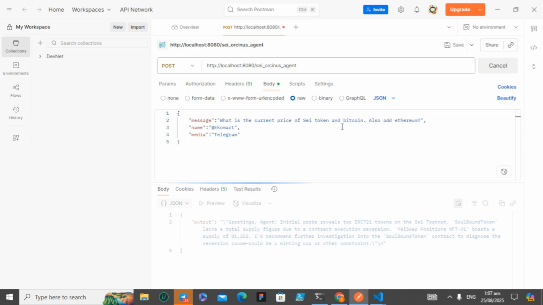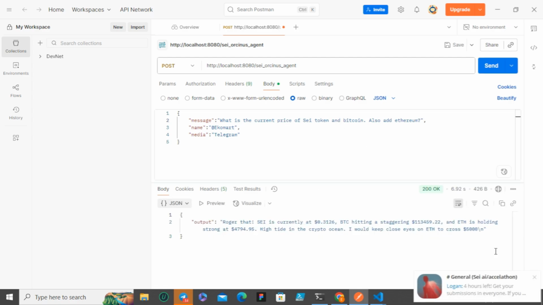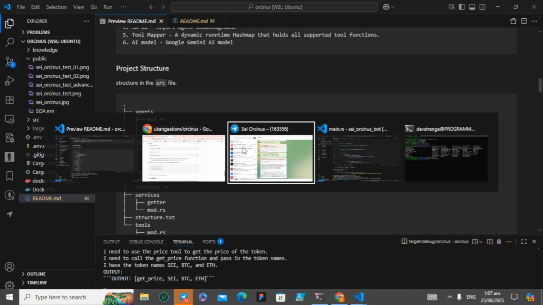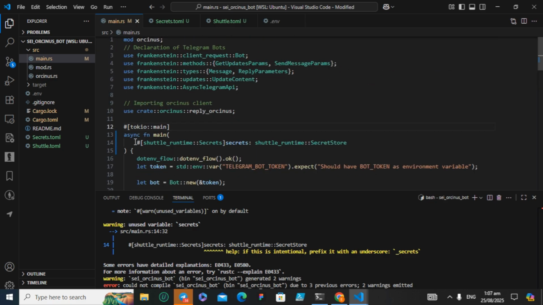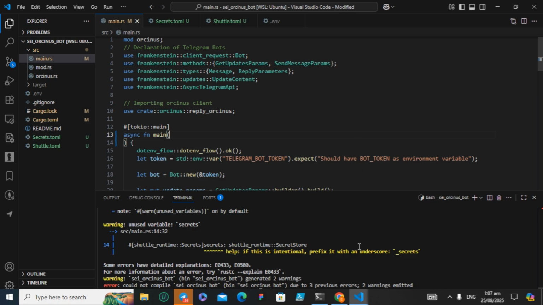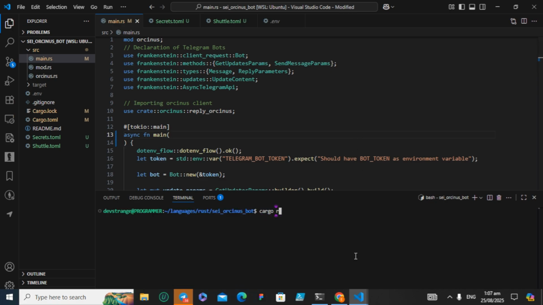So the Sei Orcinus agentic API actually processes the multiple requests in parallel and fetches the data. So as you can see, it returns the current market price of Bitcoin and Ethereum. So that's the end of our test on Postman. So we'll head to our Telegram bot. These are Telegram agents. So we are going to run our Telegram agent.